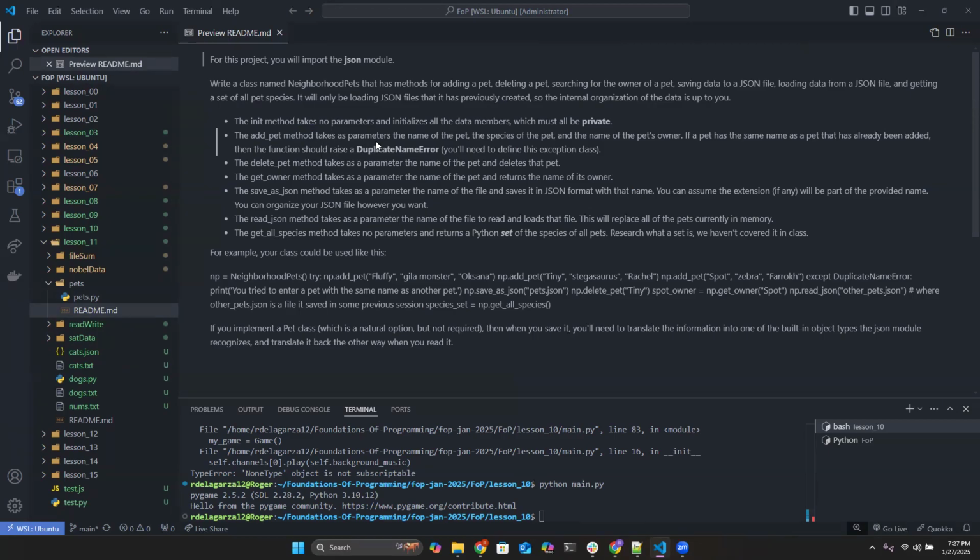The add pet method takes as parameter the name of the pet, the species of the pet, and the name of the pet owner. If a pet has the same name as a pet that has already been added, then the function should raise a duplicate name error. Right? So you need to define this exception class. Essentially, I should be able to create a neighborhood pet class and then run the add pet method. It takes in a couple arguments and it should add a pet somewhere.